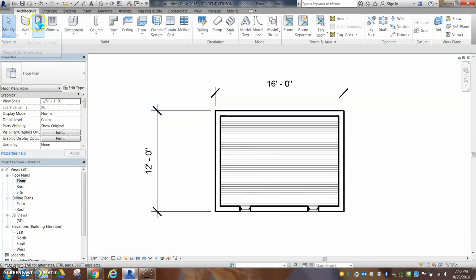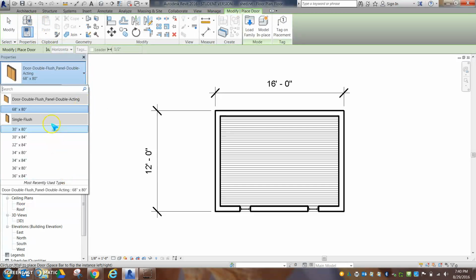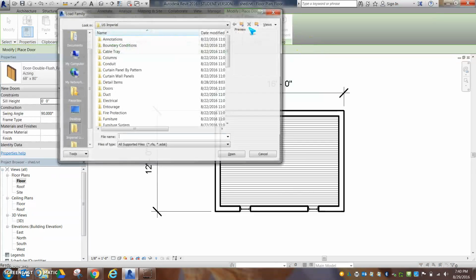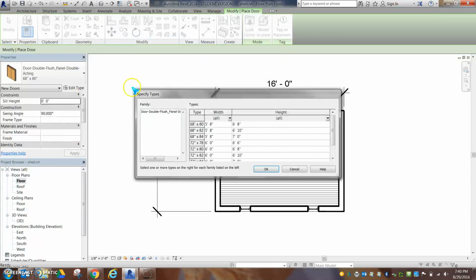Now we're going to add a door. So same idea, click on door, and it gives us the single flush option. So if you don't like that and you want to look at some other doors, you hit load family, click doors, and then you can kind of check out the other options. So I think I'm going to do this double acting one. What size do I want? So here's the width and here's the height. I'm just going to pick the first one.